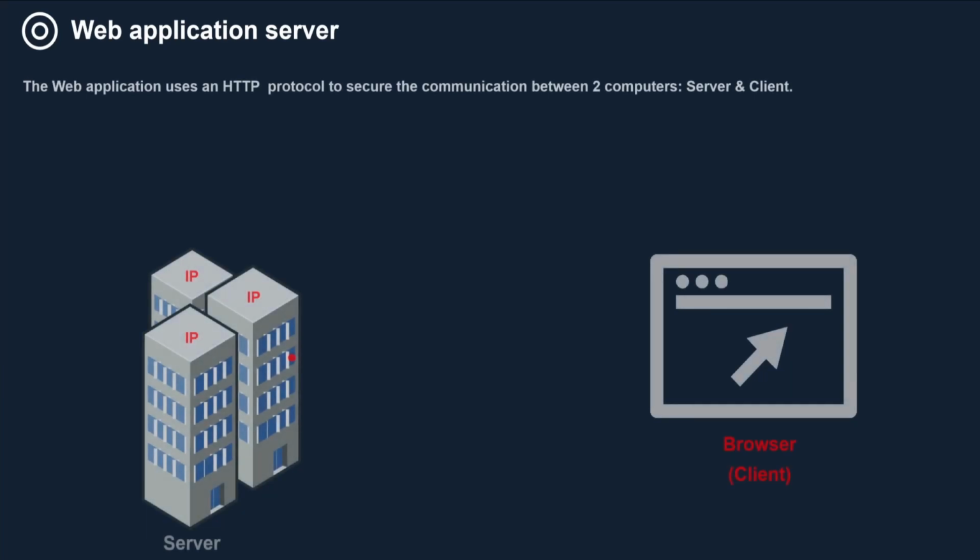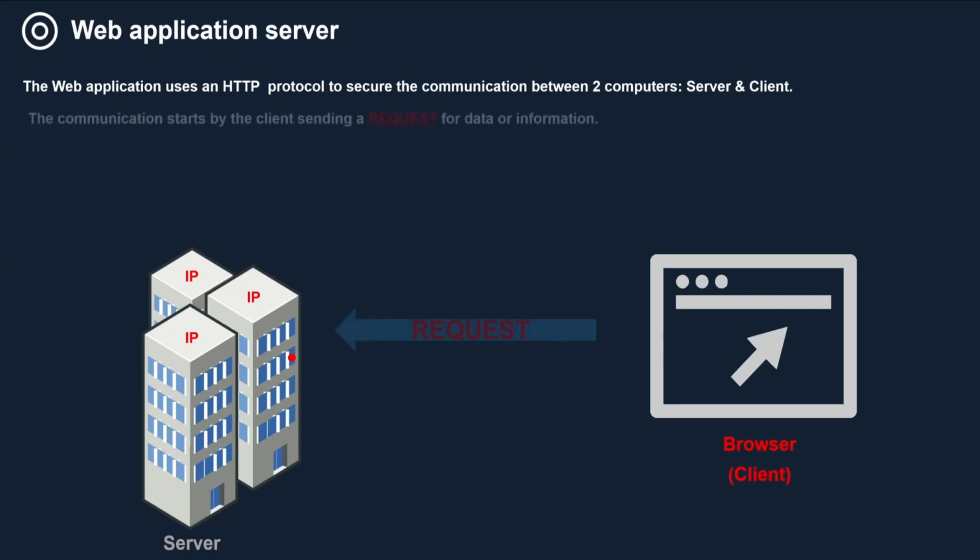Then let's go to a more specific picture, which is the web application server. The web application uses the HTTP protocol. Not only that, there's also TCP and UDP to secure the communication between two computers, a server and the client. As you can see in the picture, usually the client is a browser and the server is a bunch of computers. The client initiates the communication by sending a request for data or information, and this is what we will see later on within our code.